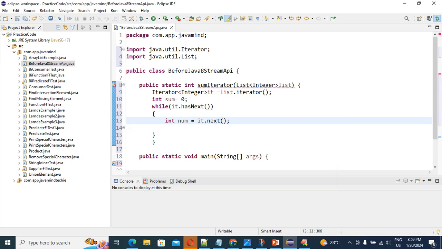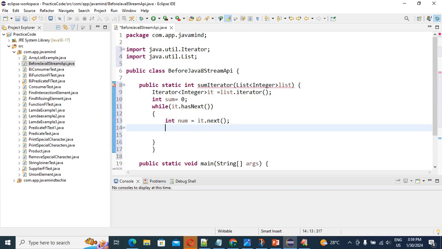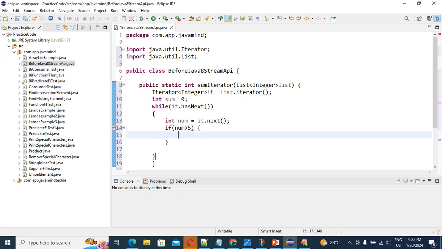Then what we can do, we can give one condition, right? Whatever number is greater than 5, only we can add those, right? So we'll give a condition: if num greater than 5, what we can do is add, sum equals num only, right?